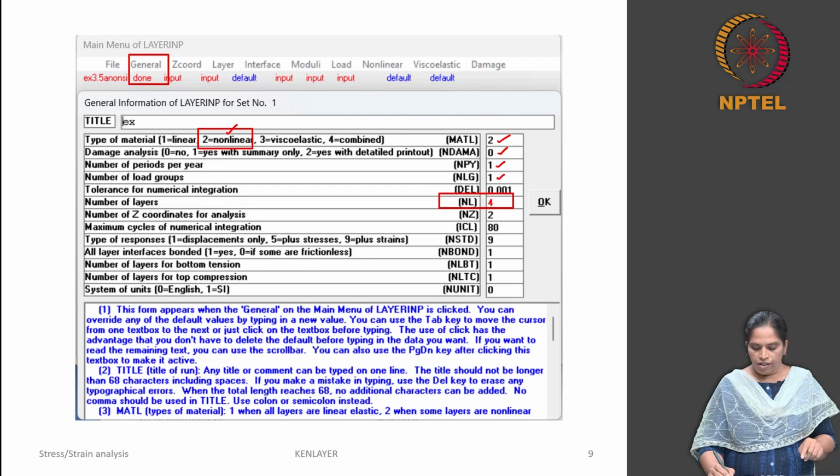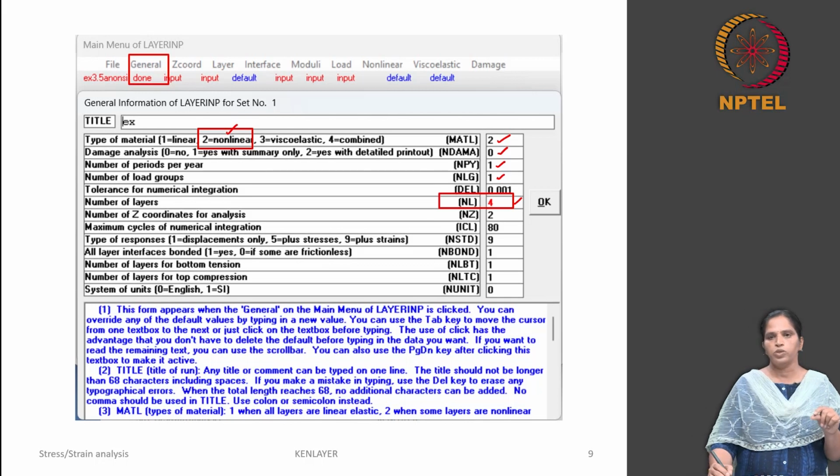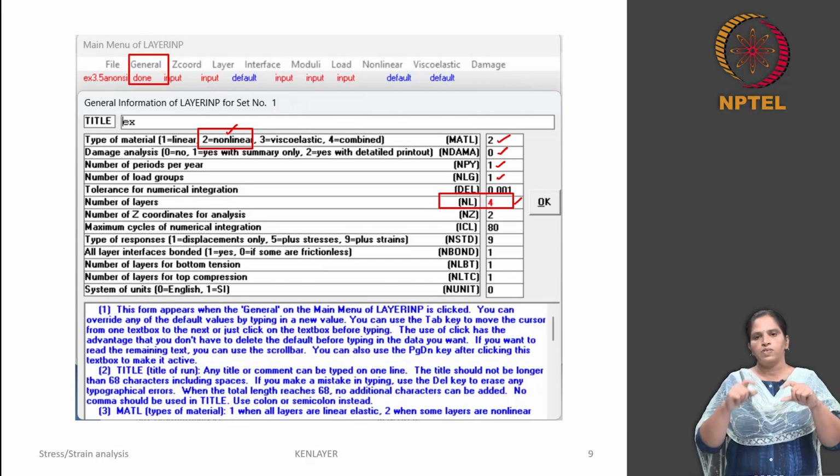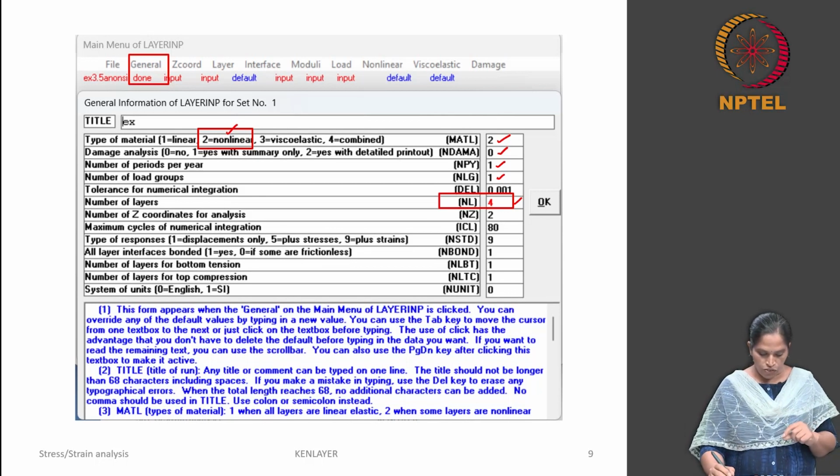And number of layers here: it's a 3-layered structure, but we divide the base layer into smaller layers. Let us divide the base layer into layers of 2-inch thickness. So the total thickness of the layer is 4 inch. We will divide it into 2 layers, each of 2-inch thickness. So you'll have 2 base layers, 1 HMA layer and 1 subgrade layer. So total layers will be 4 here.